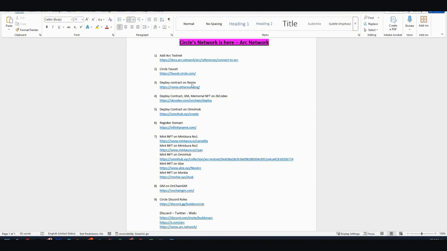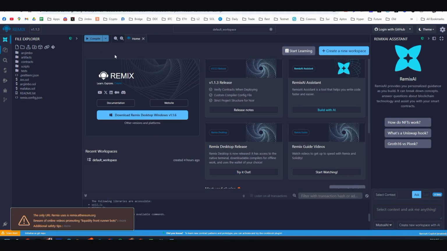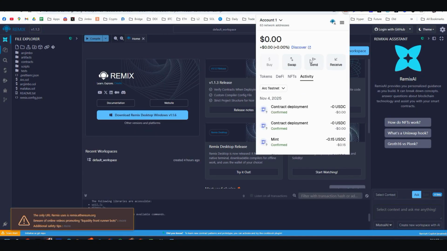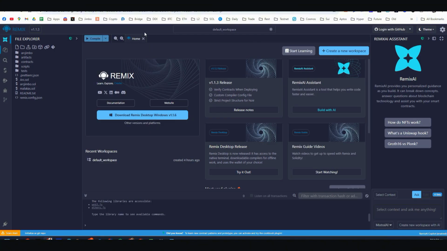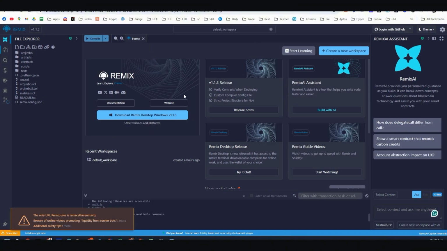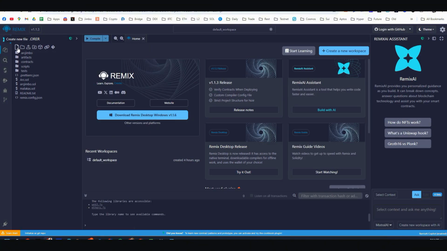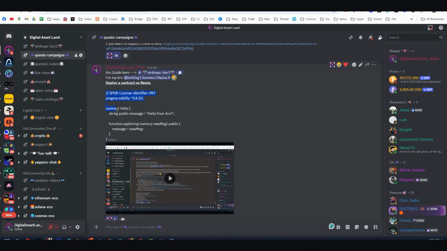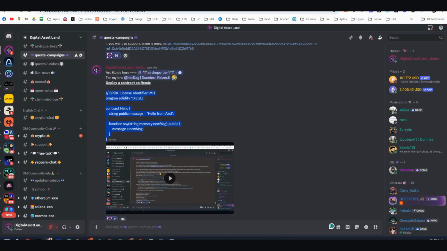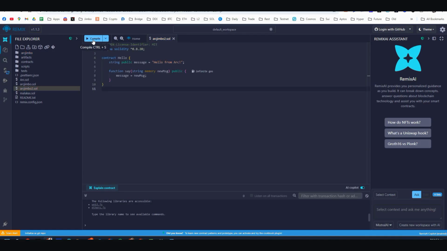Step number 3, deploy a contract on Remix. Before we begin, it's very important that here on MetaMask, this should be on Arc testnet, guys. This is very important because this process must take place on the Arc network. So here we create a new file, arcjimbo2, enter, and this is the file. So here we copy the code, and then we click on the compile button here.